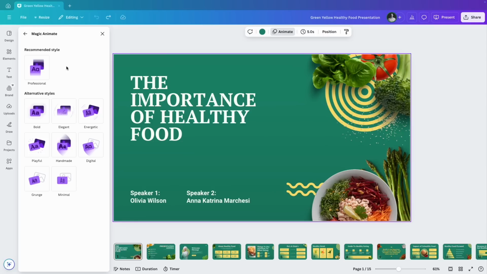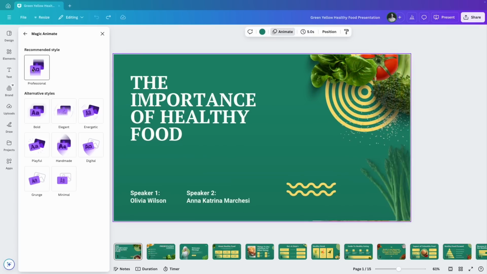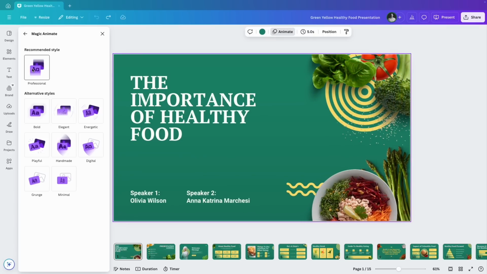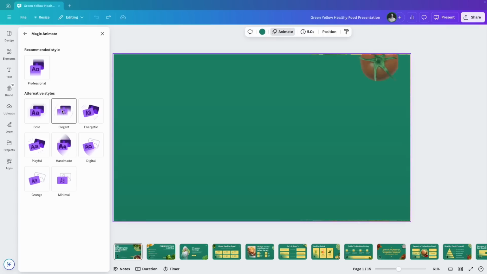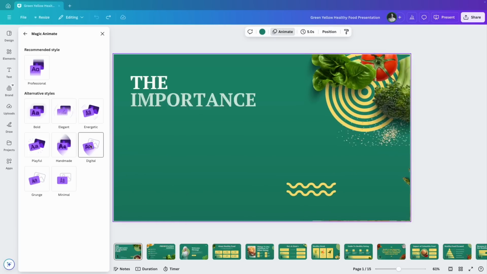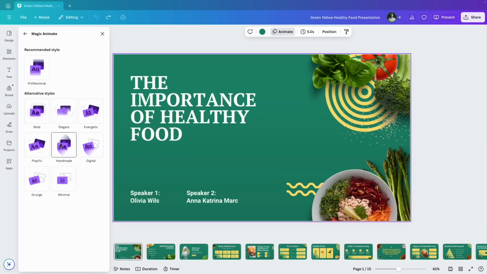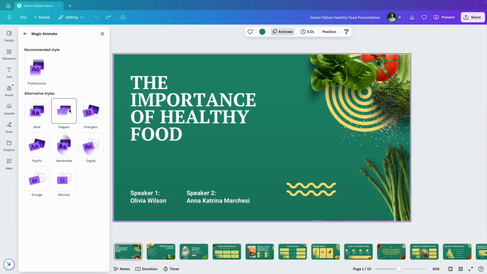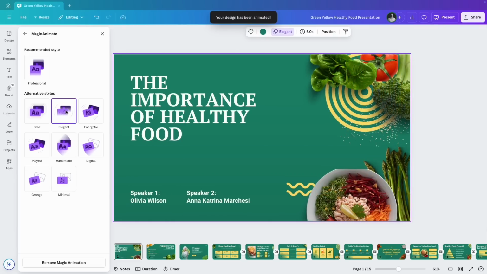I can choose one of the templates here, but the first option is Canva's recommended style based on the elements in my design. If I hover over this option, I can see how this style looks on my page. I can also check out the alternative styles by hovering over them with my mouse to preview how they look. As you can see, there are lots of style options available. I think I like the elegant style the most, so I will click on it.